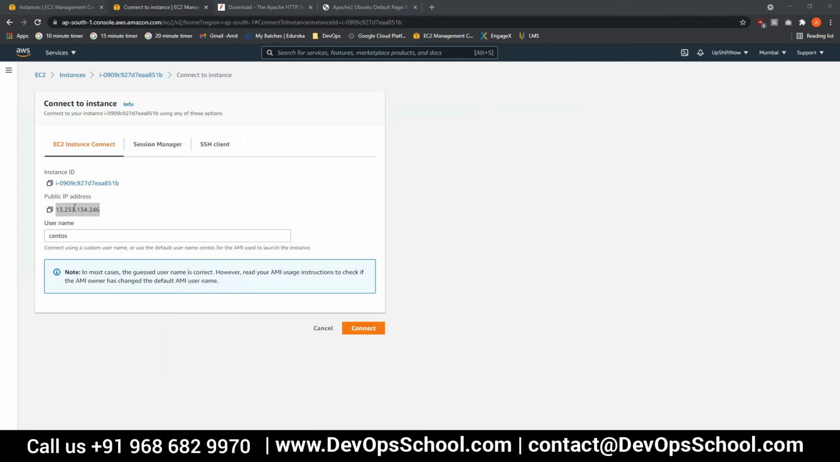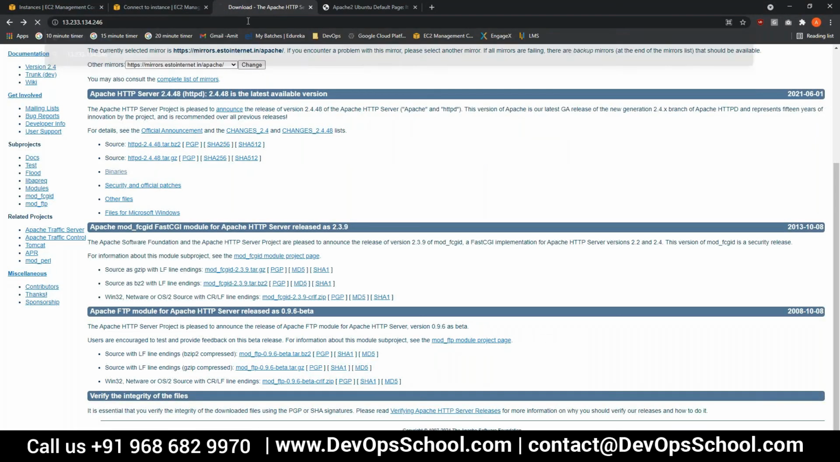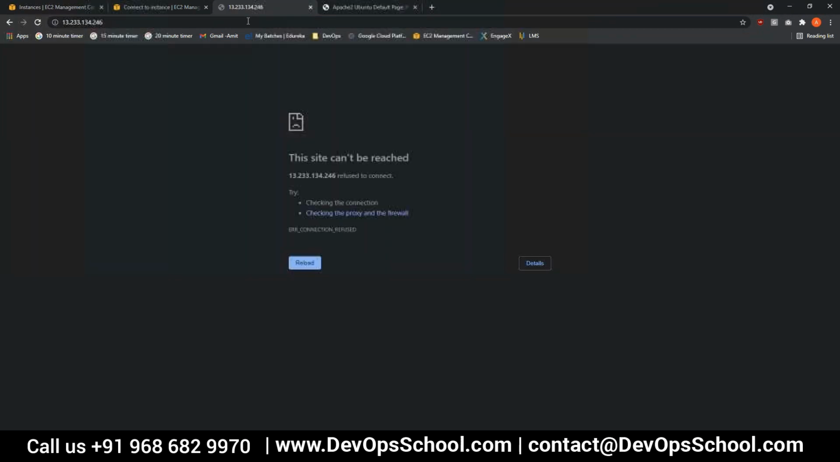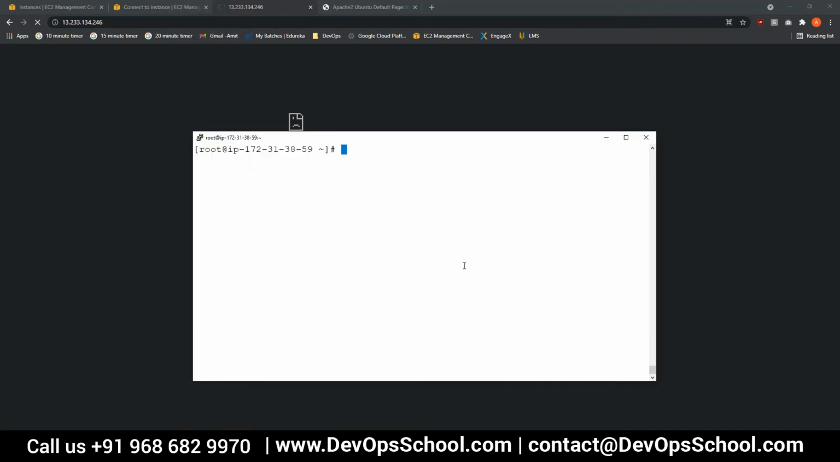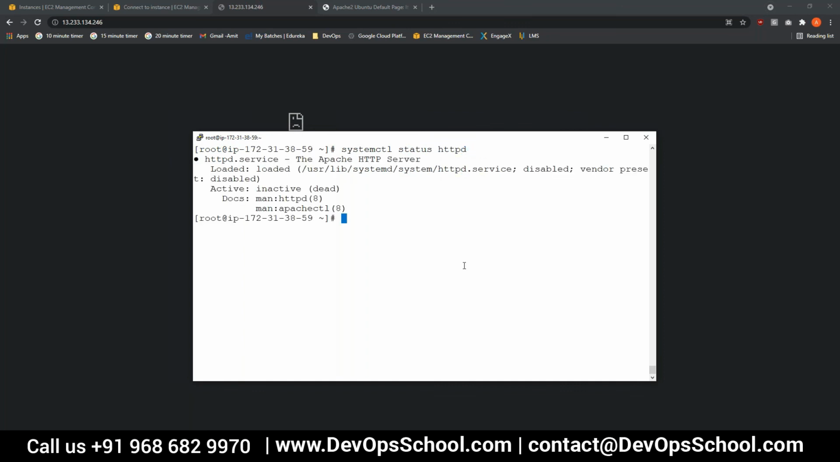Now if I browse to this IP address and just land here, I don't see anything, right? What does that mean? Let's check the service. systemctl status httpd, and it says the service is loaded but inactive. So what shall we do to start this service? Any idea?